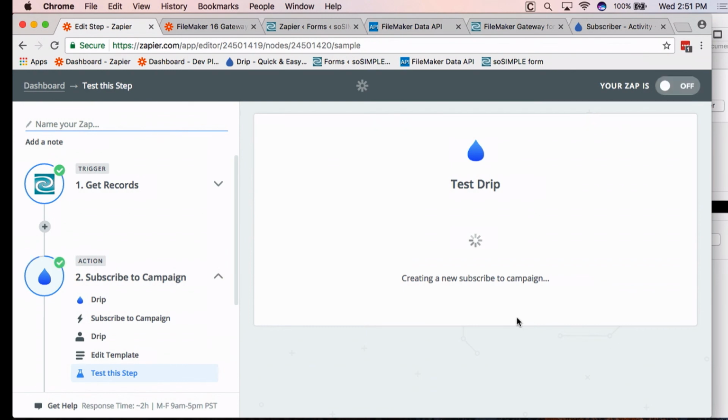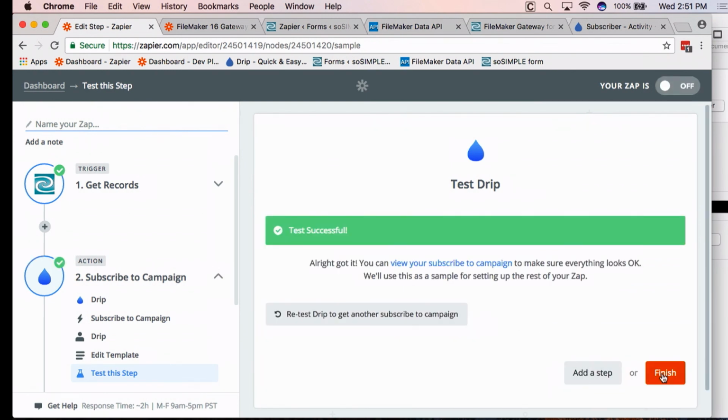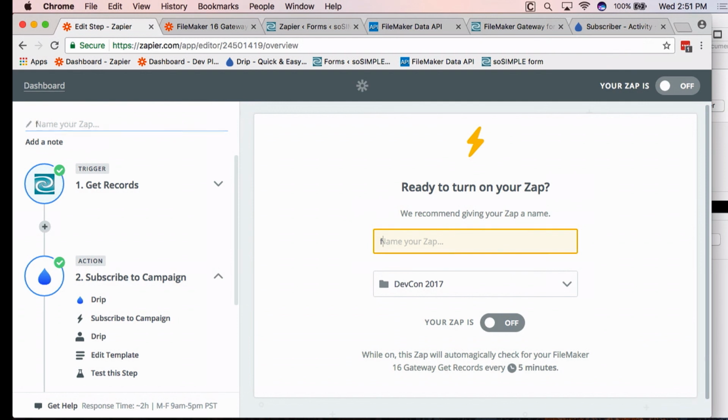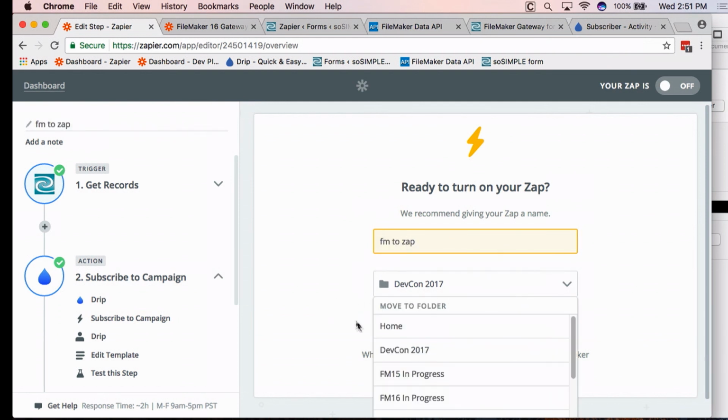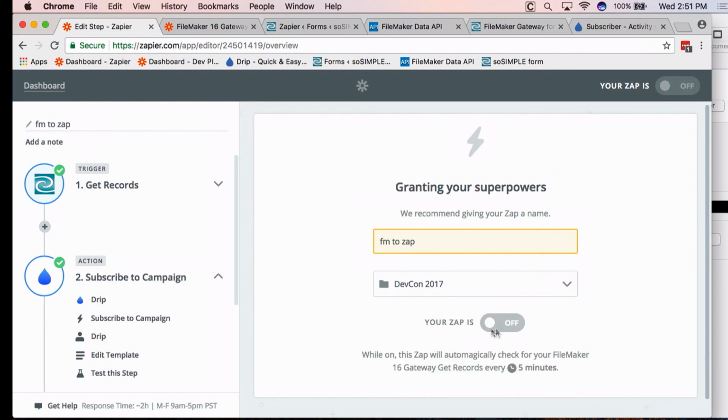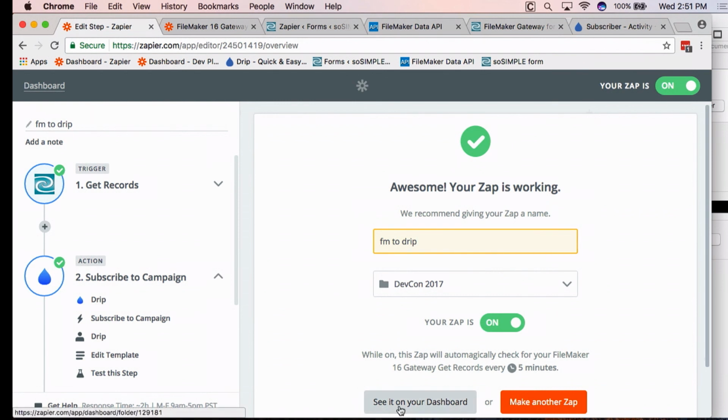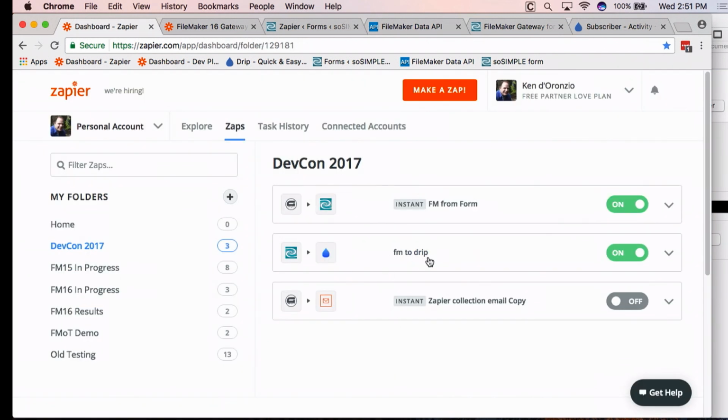Okay. And finish. This is going to be FM to Zap. And that's fine. Zap is on. Sorry, again, I did FM to Zap. Should be FM to Drip, really. See it on my dashboard, FM to Drip. Okay, so those two are on.